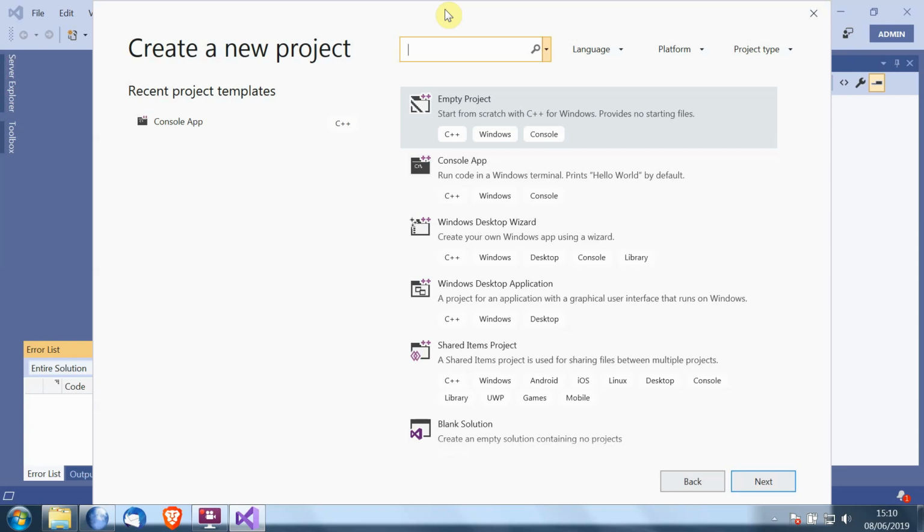Hello there. In this video we're going to find out how to create a C++ program using Visual Studio 2019. When you start up Visual Studio you should see something that looks like this. You may get prompted for an account, and if you have an account with Microsoft you can enter your details.